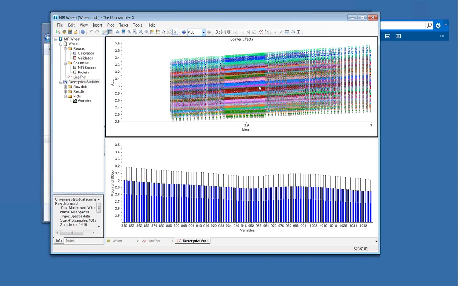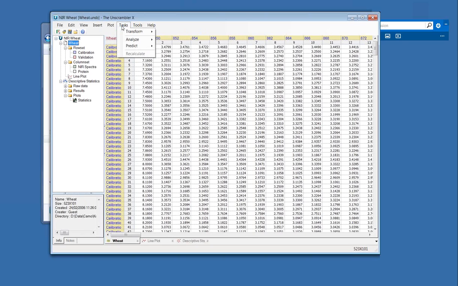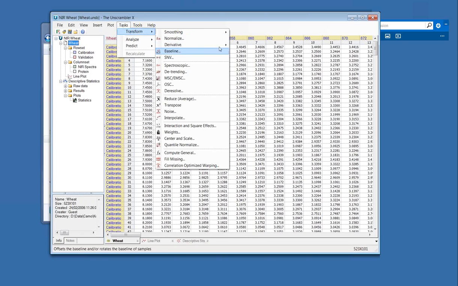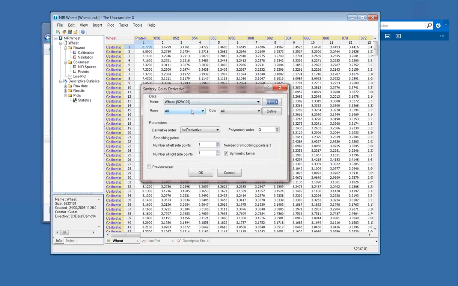One of those, which is very common to use in near infrared, is going to be a second derivative. Now that will get rid of both your linear baseline effects and any sloping that is occurring underneath there. So I'm going to go back to my original data. Under tasks, we can do transform, derivative. I'm going to do a Savitzky-Golay that has a smoothing involved with it as well. We're just going to do this over the calibration samples and the near IR spectra. I'm going to choose my second derivative.